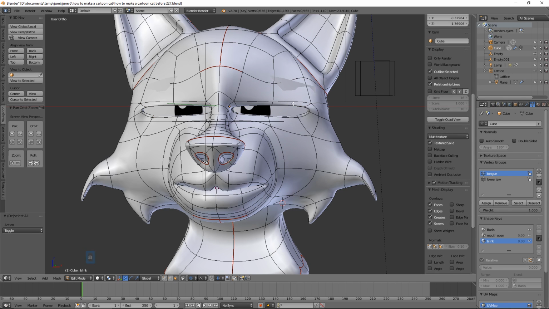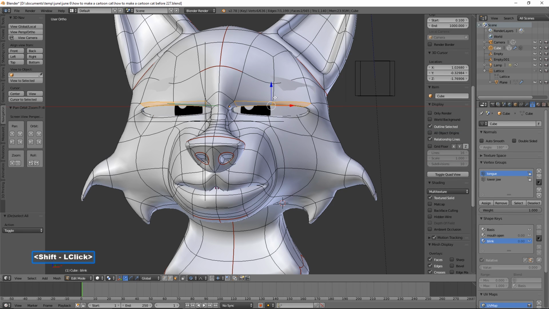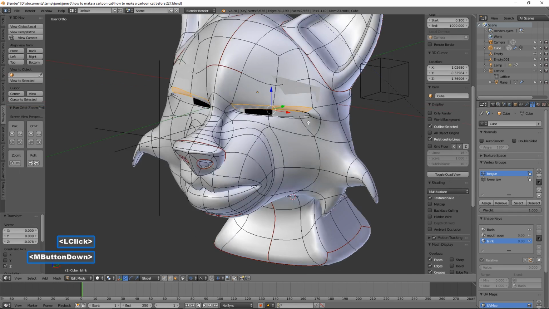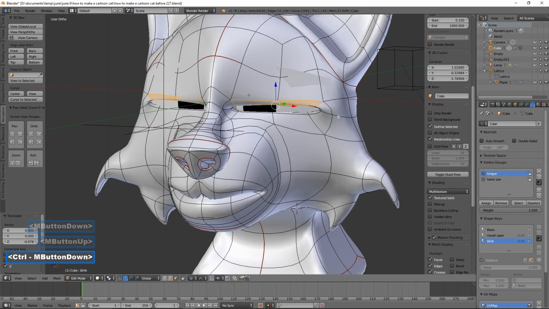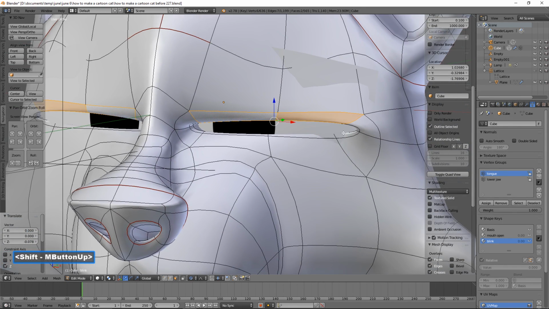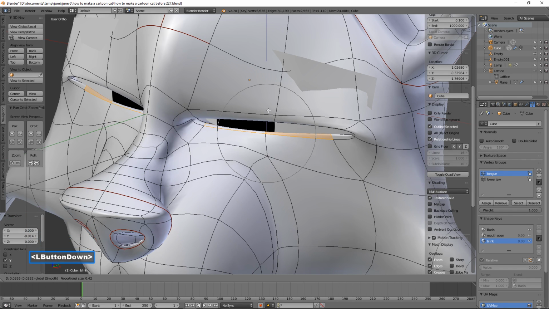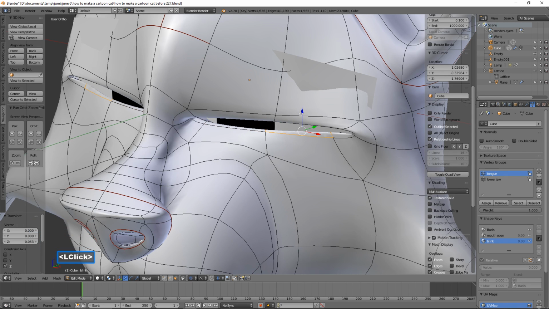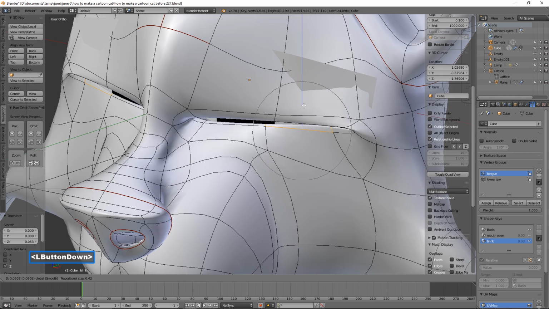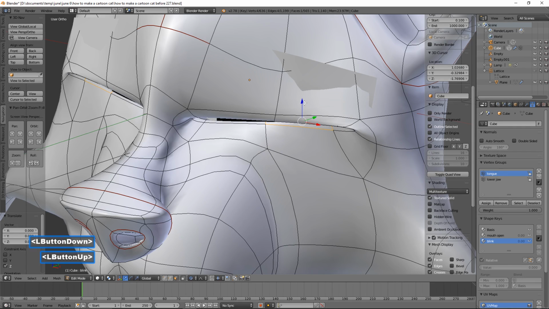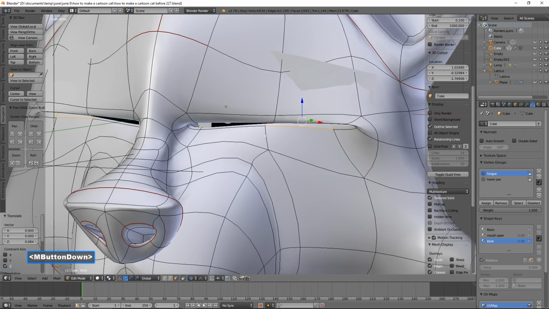I'm then going to press A to deselect. I'm then going to click here, press G, press Z, move that down. I'm going to hold the middle mouse button to rotate the view. I'm going to hold control on the middle mouse button to zoom in. I'm going to click here, hold shift to click here, pull that out some, pull this up some. I'm going to click here. Click here.